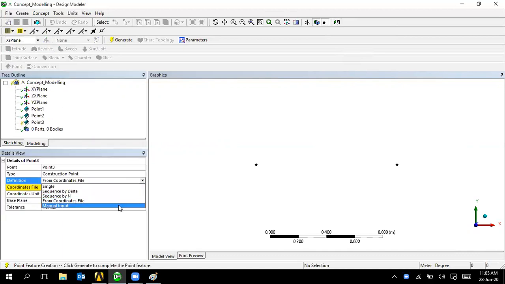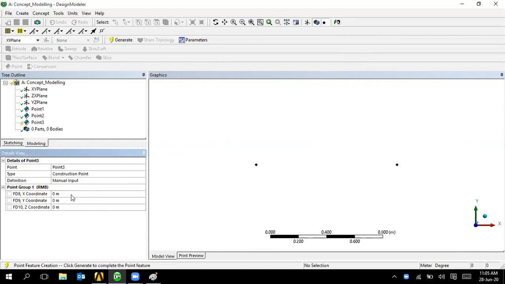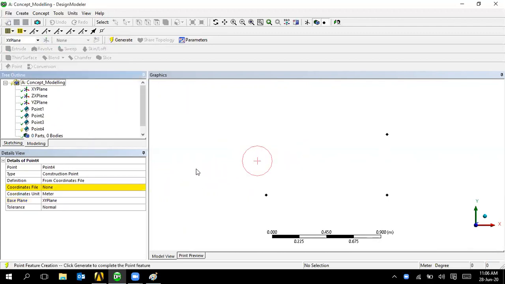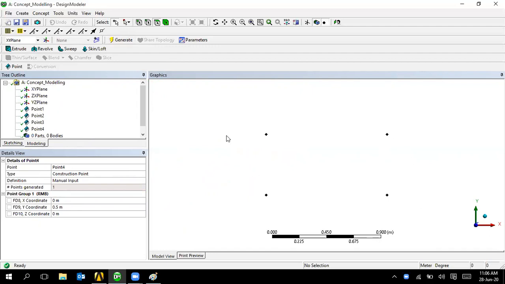Look at here. So manual point: 1 comma, and I would like to give 2.5, or else 0.5. Let me take 0.5, and generate. Similarly, the fourth point. Every time you need to click generate. So 0 comma 0.5 comma 0. So we got 4 points, right?